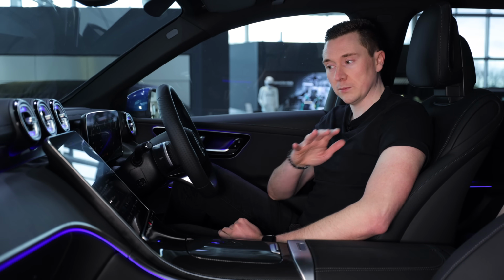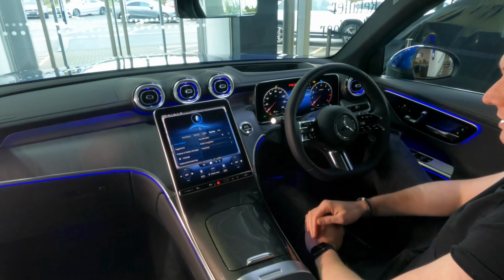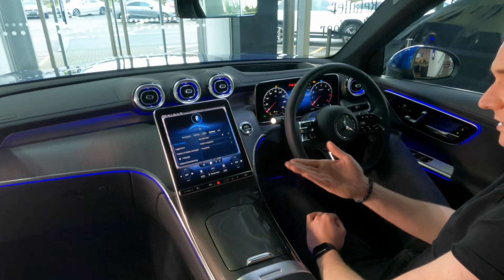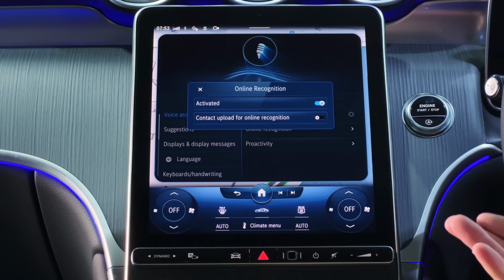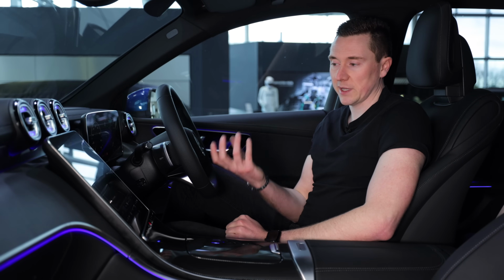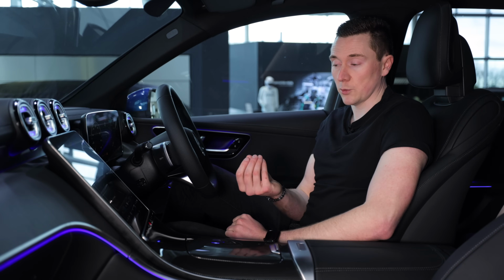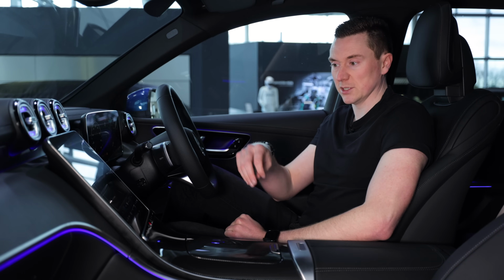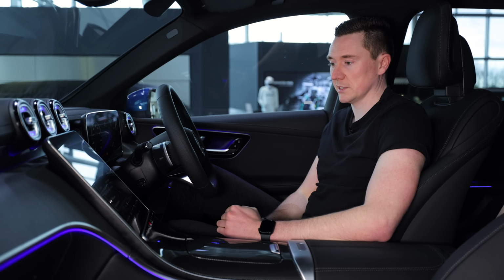It doesn't turn it off completely. You can still activate it using the steering wheel button. So it just turns off the "Hey Mercedes" activation phrase. Online recognition is recommended to be on because that will work in conjunction with Mercedes Me, but basically it will upload your voice so it can be recognised a little bit easier. So basically your commands will be recognised a little bit easier than just offline. So it's good for that to be on, just to enhance that experience a little bit more.